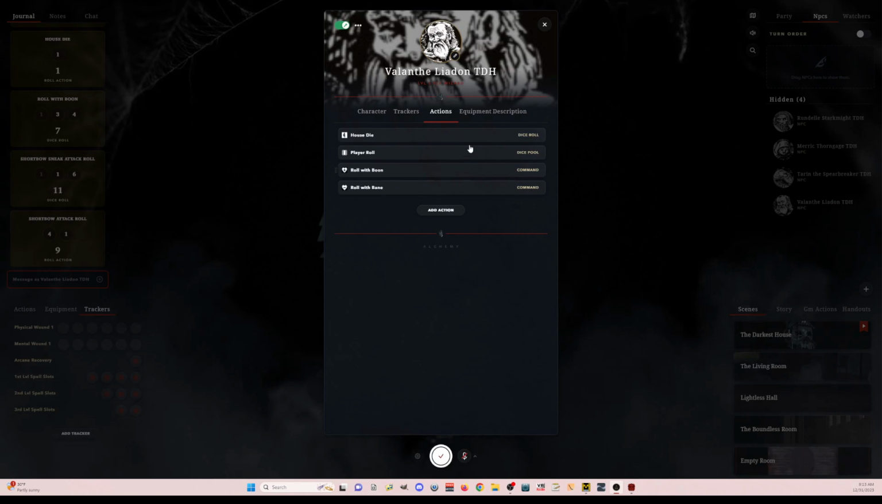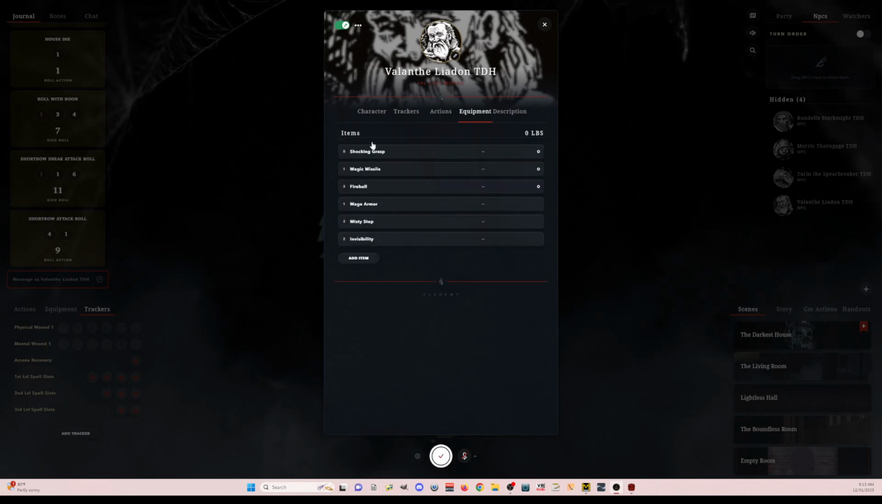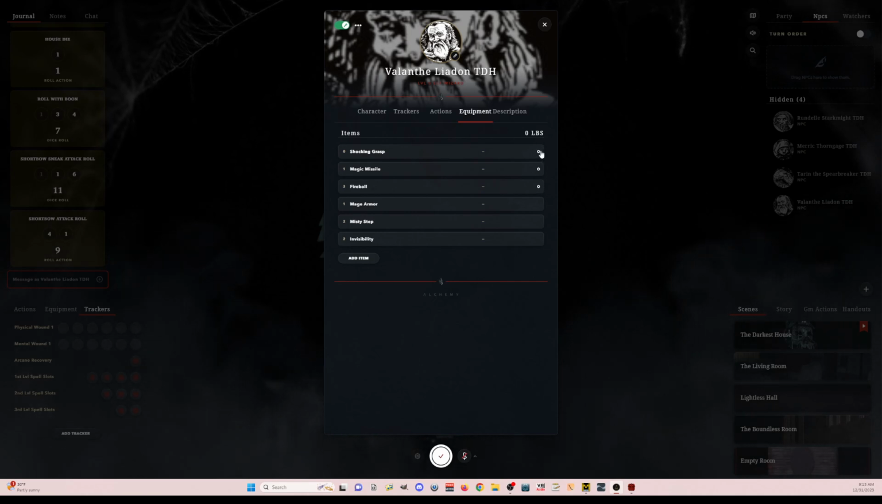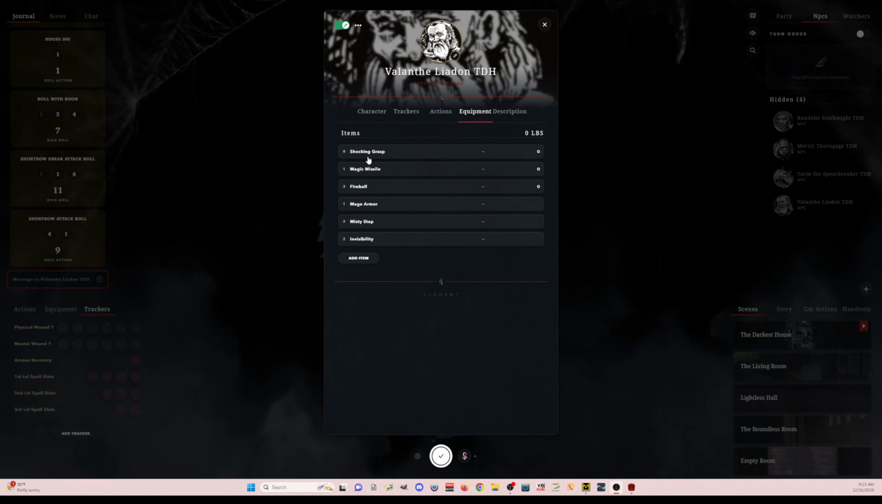Actions, we already walked through how I set these up. Let's go to equipment. This is where I cheated a little bit. And you can see I have ways to equip these for attacking spells.